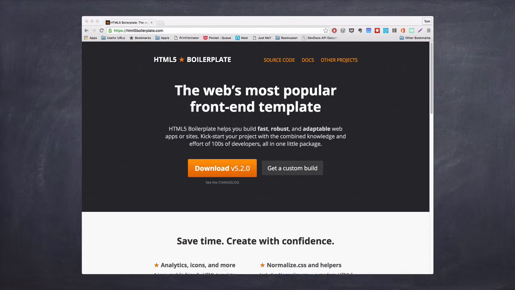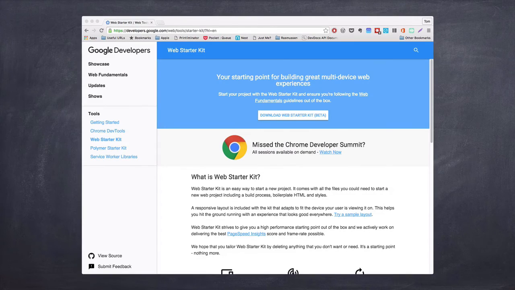So, Boilerplate. Boilerplate is pretty solid. I actually prefer Boilerplate to Web Starter Kit, and I'll talk about that in a moment. It's very straightforward. I'd say a good place to start if you want to mess around with templates is to go with Boilerplate. Web Starter Kit is a Google thing, and to a certain extent it depends on what your attitude towards Google is.